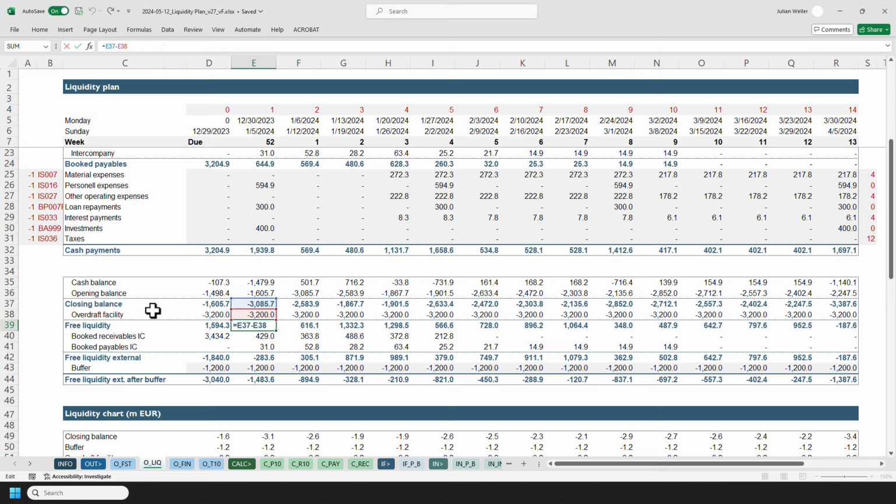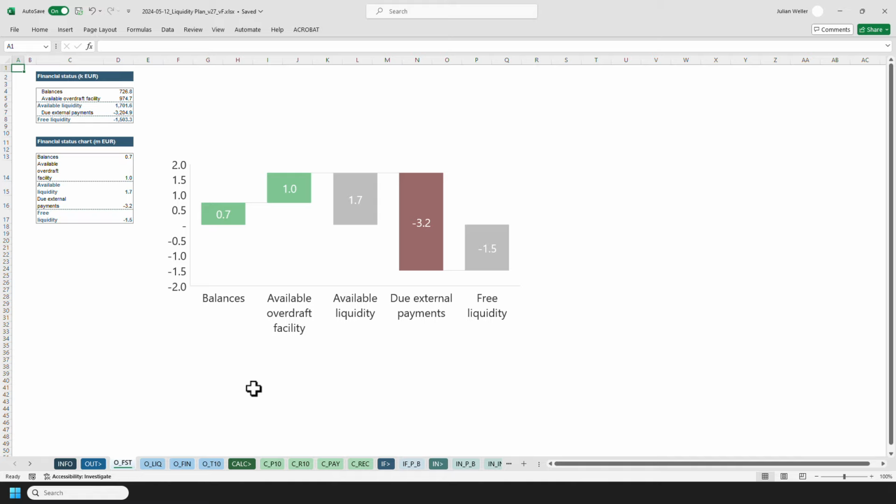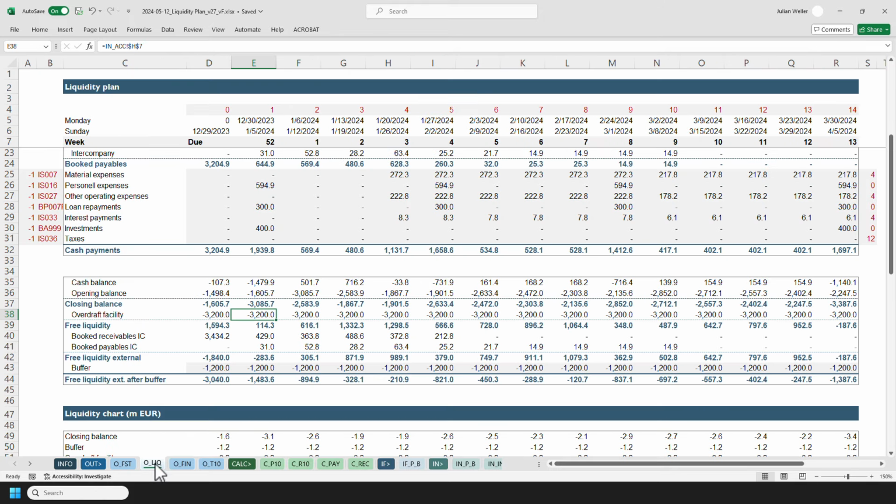Next thing we have is the free liquidity, which is just the difference between the closing balance and the overdraft facility. So also again, when you look into the financial status, this is a different perspective. You cannot see this overdraft facility of 3.2 here as explained before. And this can be confusing a bit at times, but in the end, the key message is the same. It's just a different way of looking at it.